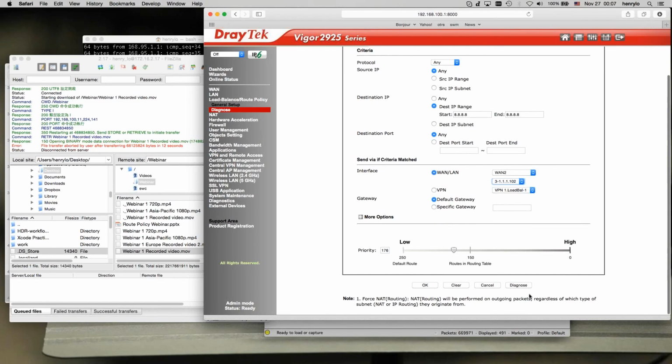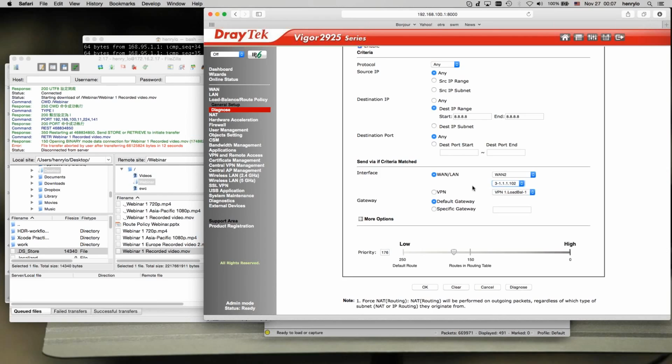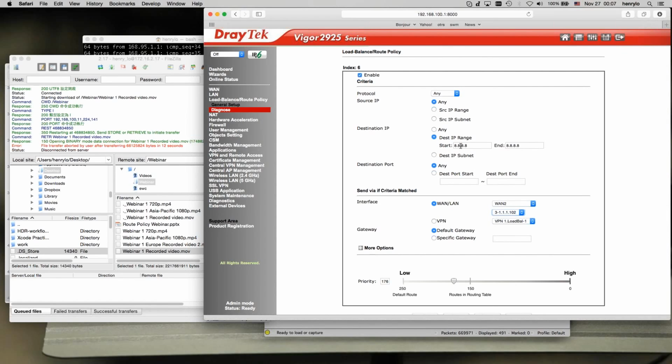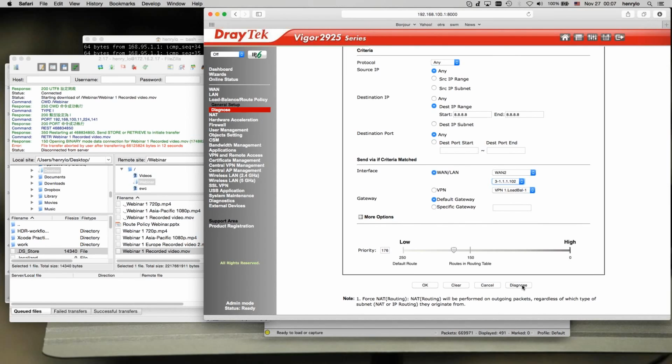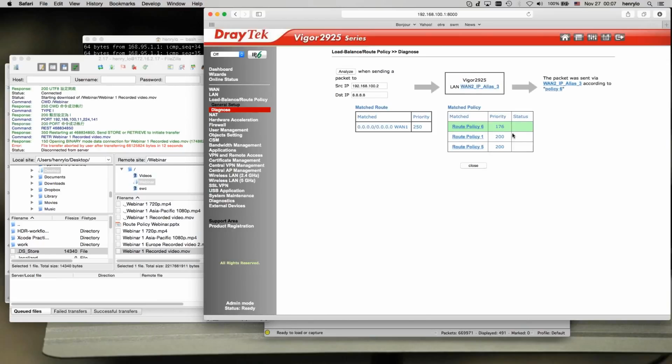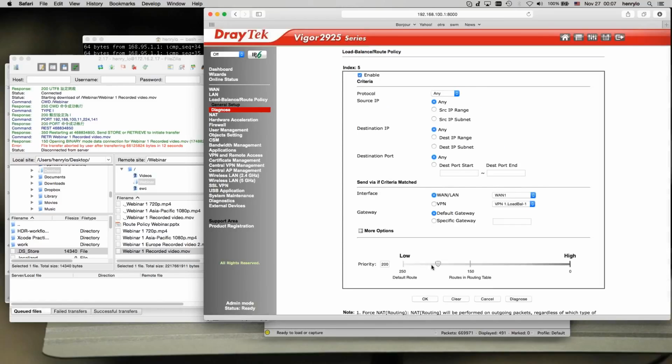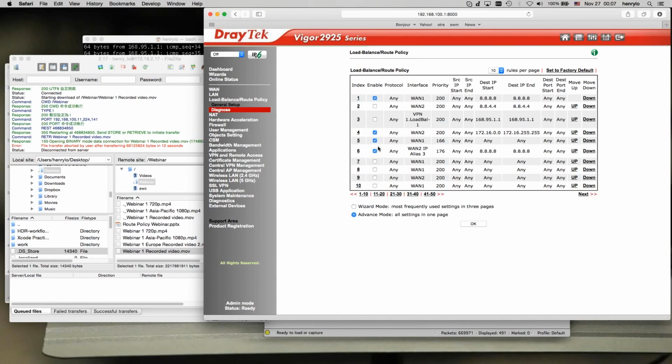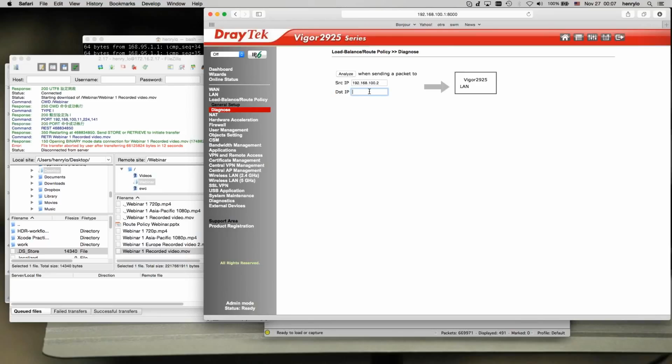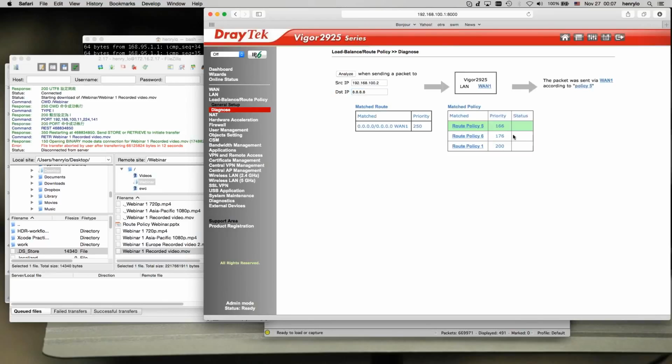Also, each time you are creating policies, we also give you the diagnose. So if you create a policy, go to 8888 and click diagnose. We show you all the matched route policies. You can see each of them. If you want to modify, you just click here. Maybe like this one, just click here and make it higher priority, and do the diagnose again. So you see now we are using number 5.